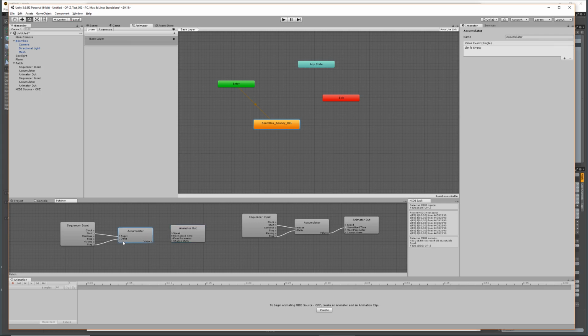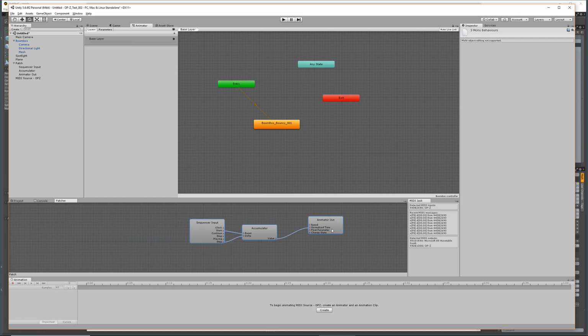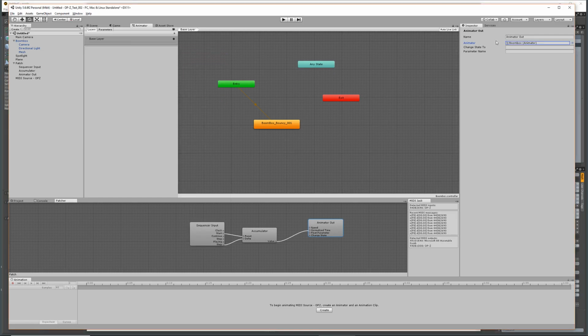This value comes out of the accumulator that takes the start and the step and accumulates them, apparently. We dump that into normalized time, and what that's going to do is play through it as it goes. I'm just going to delete this and hope I didn't need it. It's always nice to have these node based things, it just makes more sense. So animator out, we bolt that to the boombox, and I think that's all we have to do.